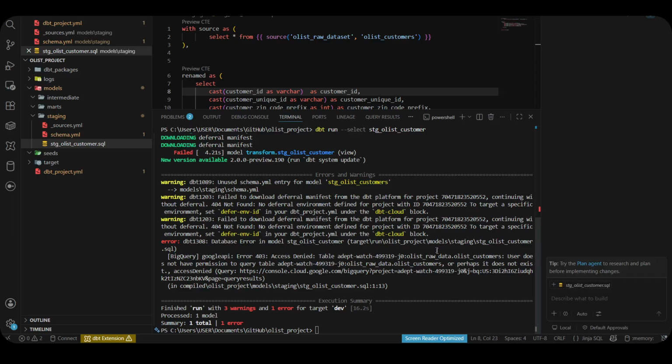Let me see. Access denied. Does not have permissions to create the, perhaps does not. Did I go and do something else?